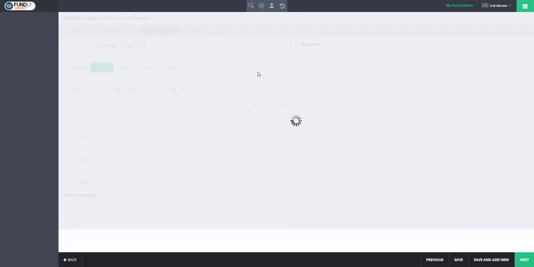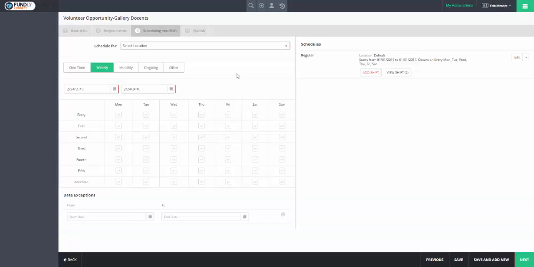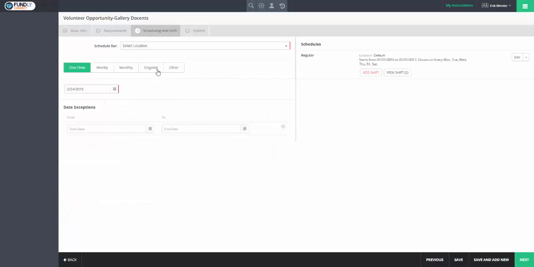And then we have scheduling. So this is where it differs. Scheduling will depend on what you're up to. We have one time, as we did before. We also have ongoing, as we did before. But now we have three new options. So we're going to go through them really quick. And the one that you probably need to use is weekly.